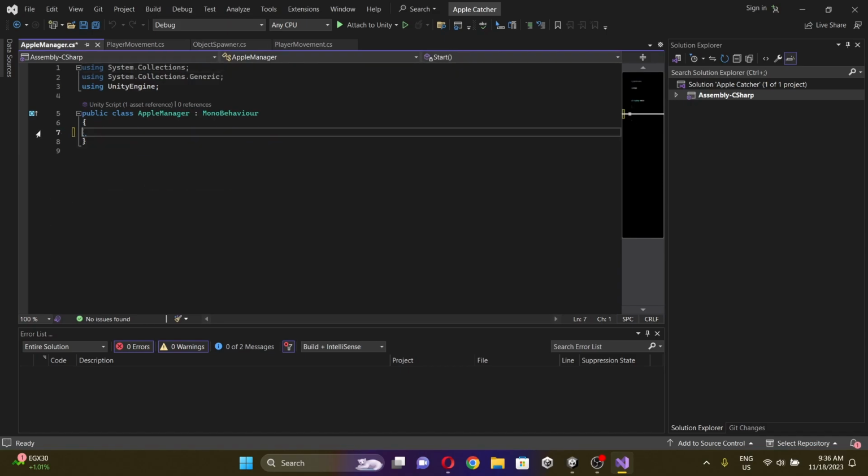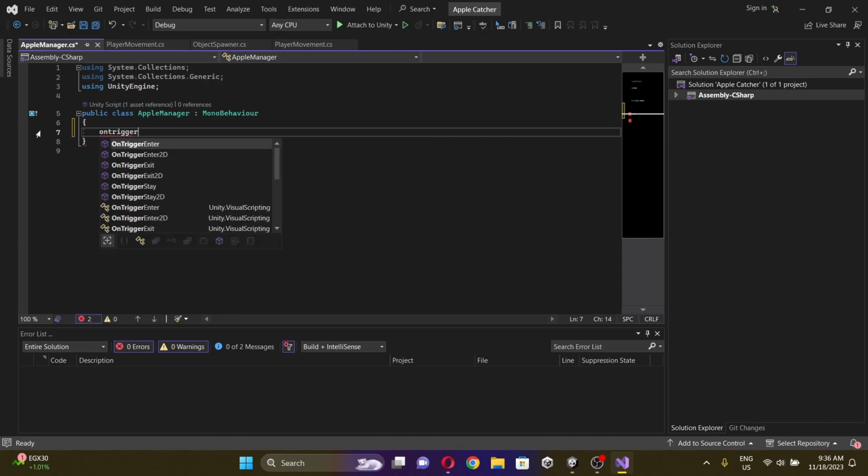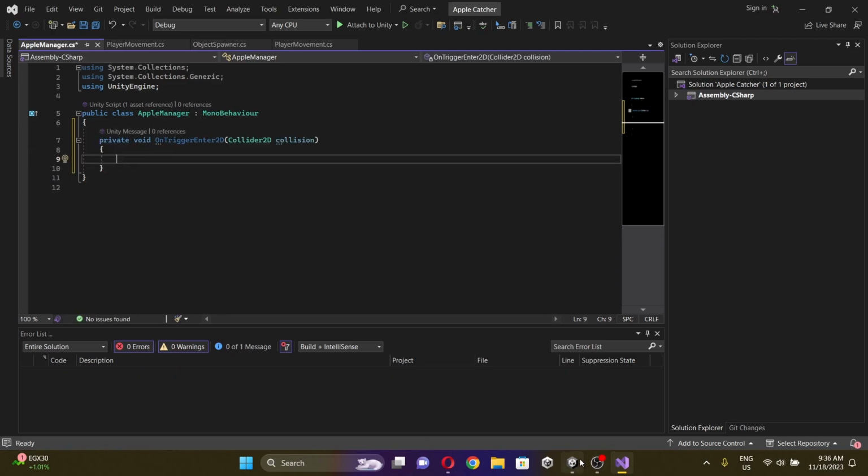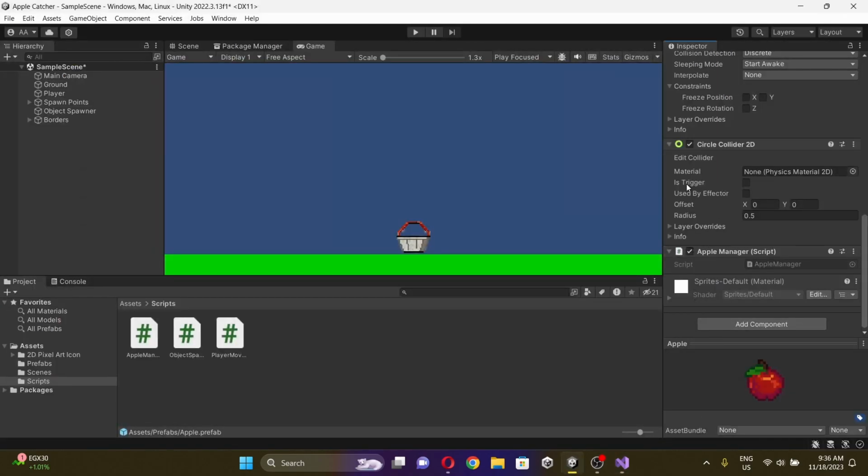So you may ask, why did we make this? What's the use for it? And why are we calling it Apple Manager? No worries. We are going to be using it to detect if it touched the ground, and if it did, it just gets destroyed, so it doesn't stack on each other and there's no apple staying here. And remember to select is trigger in the circle collider 2D, otherwise it is not going to work.